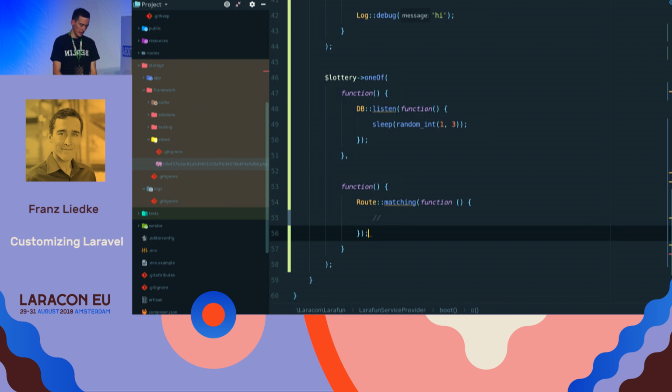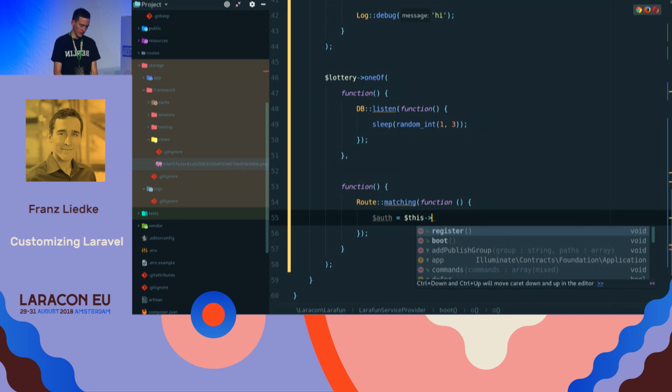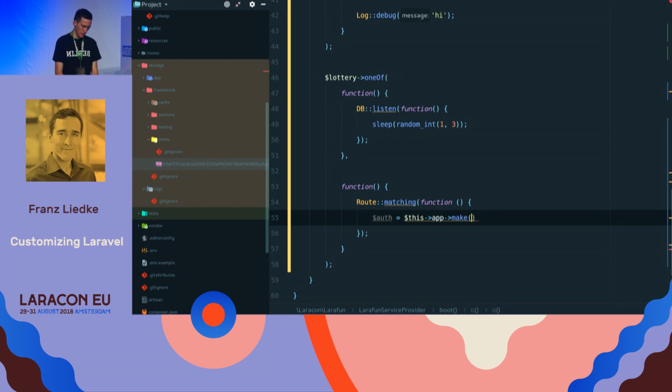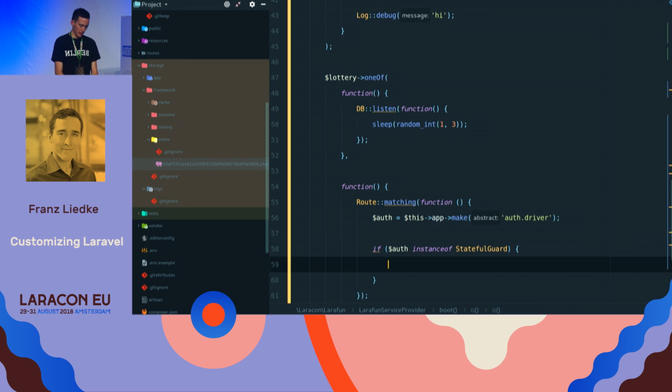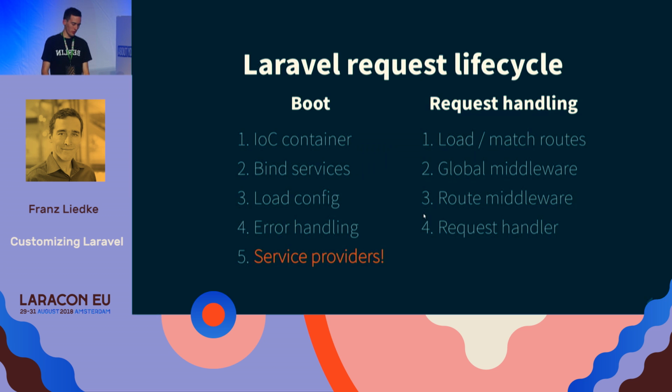Again, you can provide a listener for that event. Okay, and in here we will retrieve our authentication adapter from the application. Now we need to do a little check that we're not dealing with stateless authentication, such as in an API layer. Okay, and now we can call logout on that request. Okay, so some of our requests will lead the user to be logged out now.